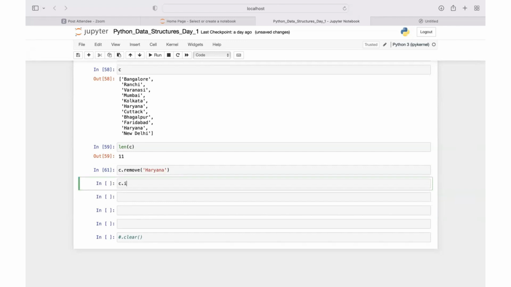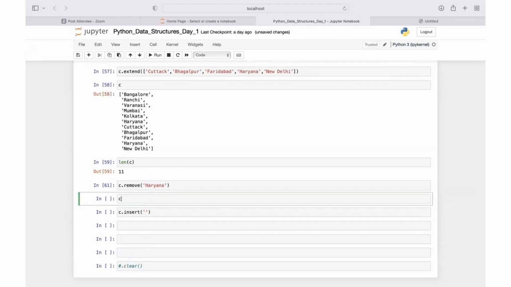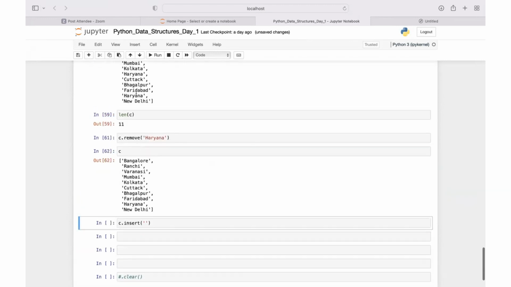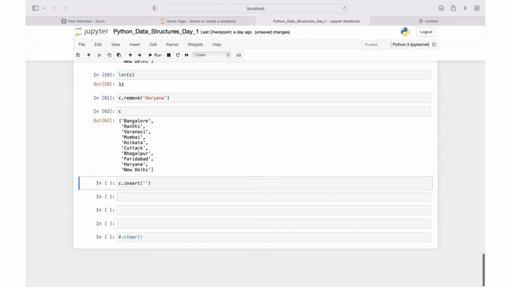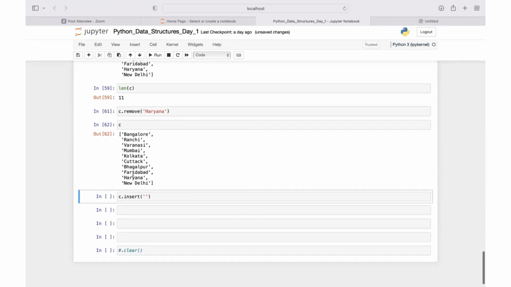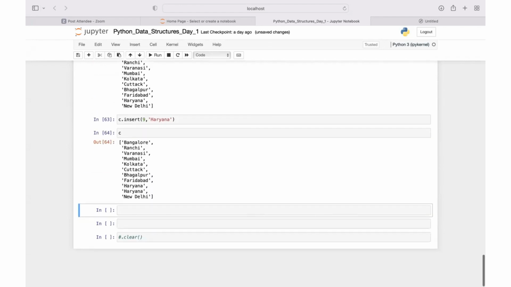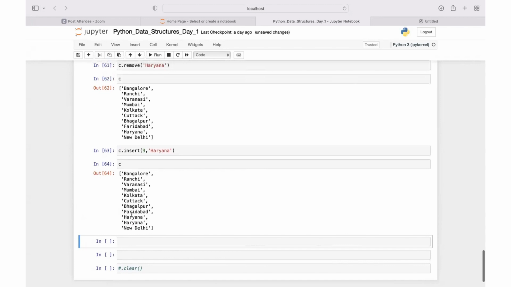Now one of them shifted back to Haryana. So what we'll do is that Haryana is at which place? Let us print the updated list. Haryana was between Faridabad and New Delhi. The length of the list is 10, that means the current list is 10, so Haryana was at the 9th position. So we'll write 9 comma Haryana. As you can see, Haryana inserted twice, no worries.